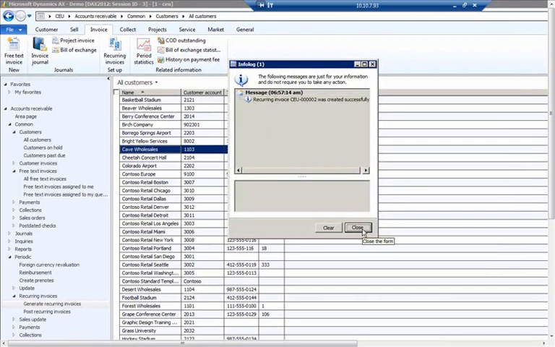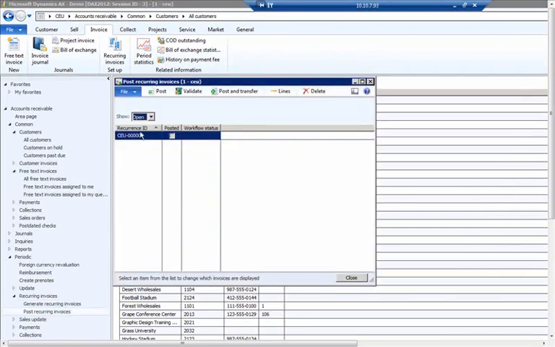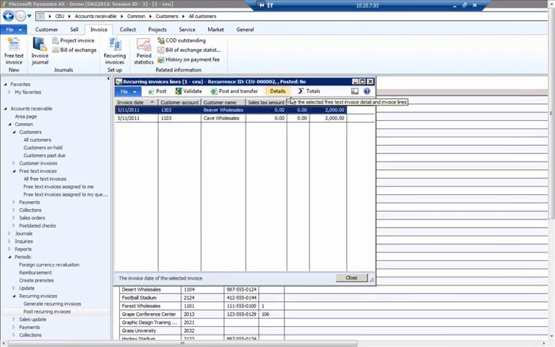So the next step is to post the invoices. I go to post recurring invoices, and now I see that it has generated this recurrence ID. And when I click on the lines button, I will see that it has created 1 invoice for customer 1303 and customer 1103 with the amount 2000. So now I can post and transfer these 2 invoices, and this was for 11 of May 2011.